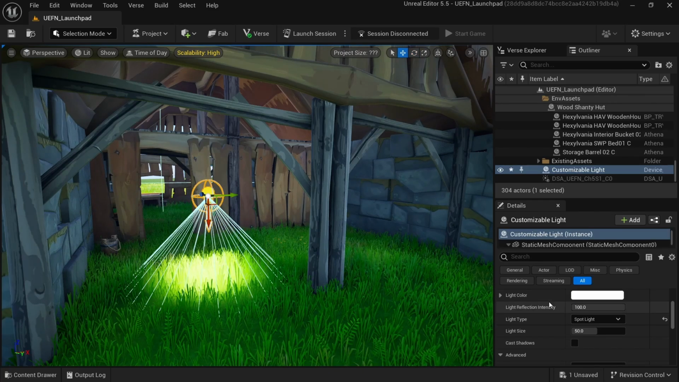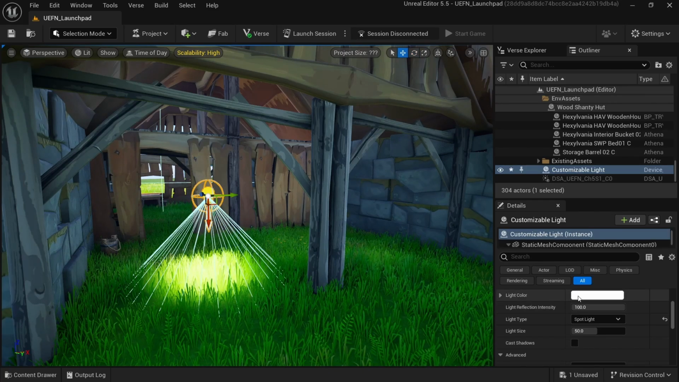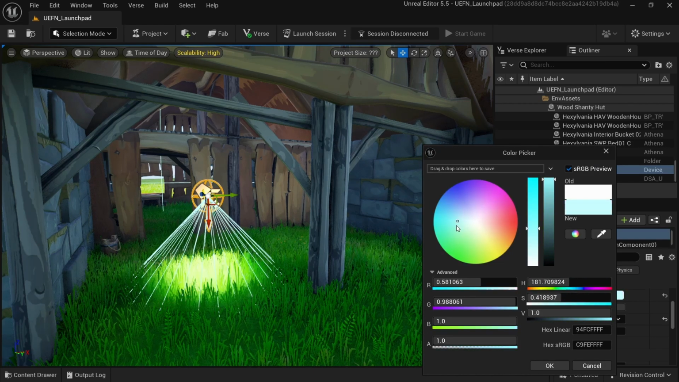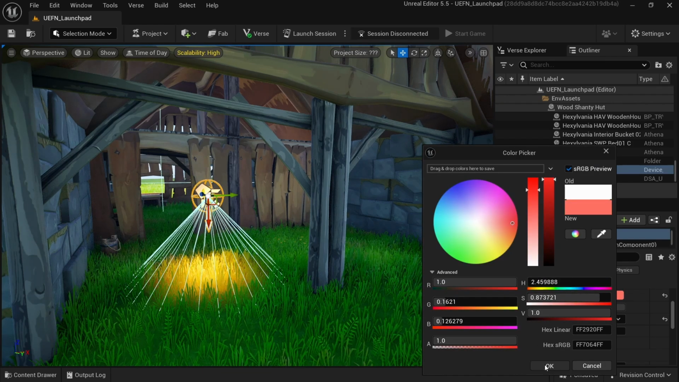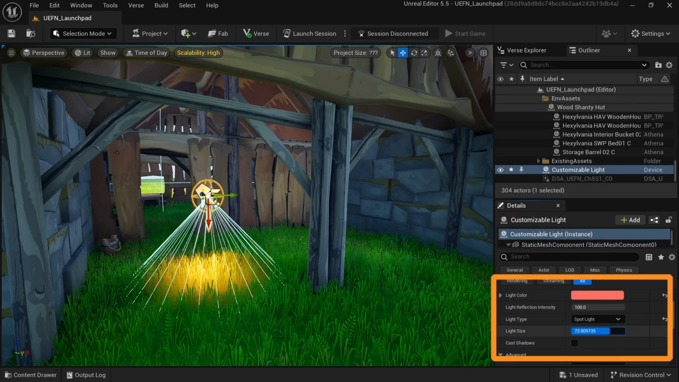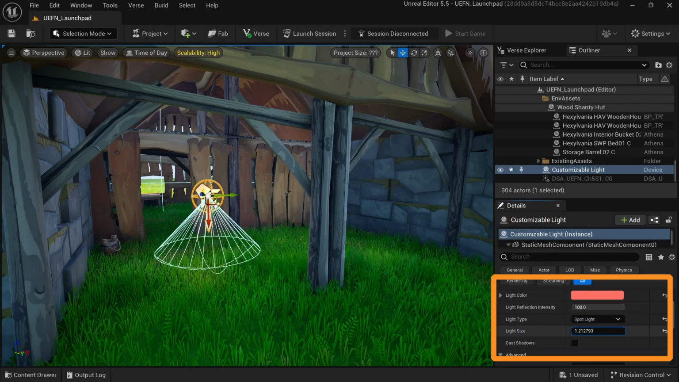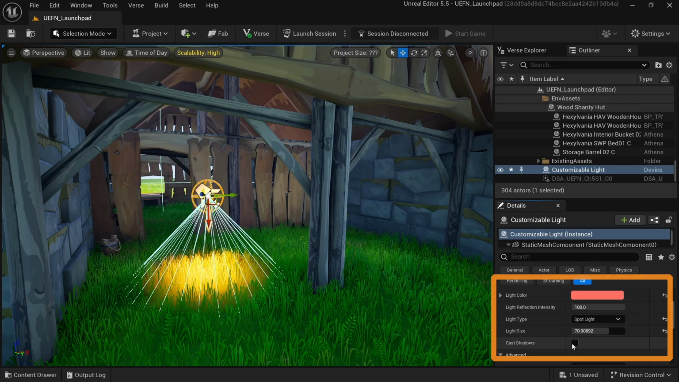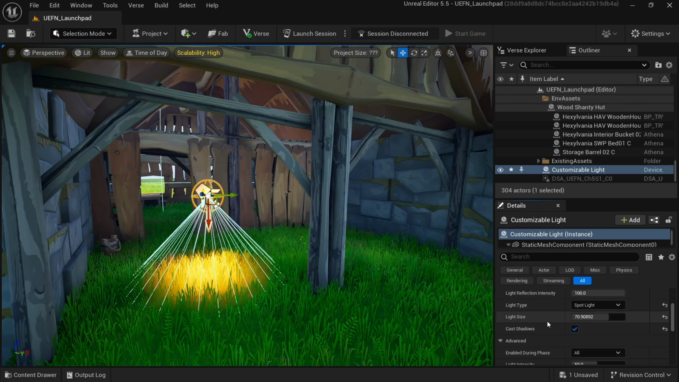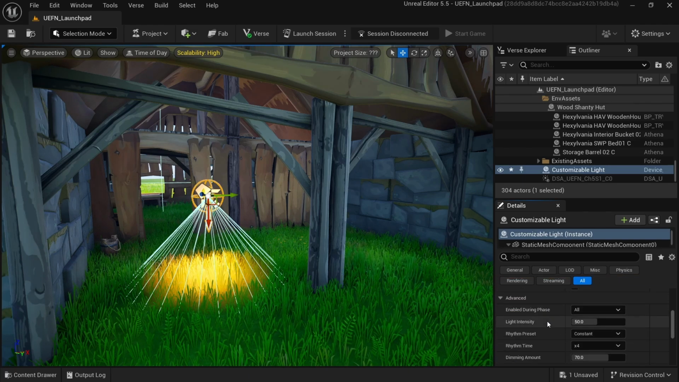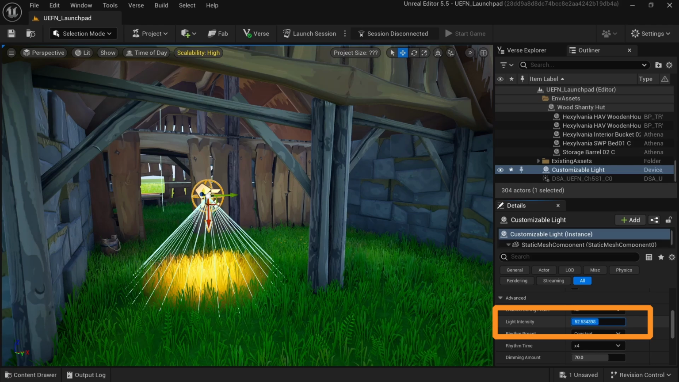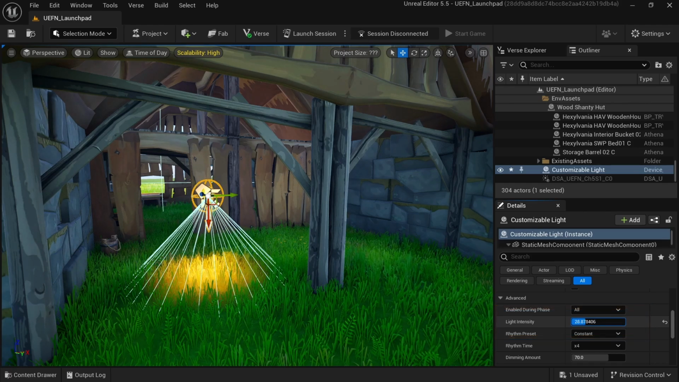shining. After selecting your light type, you can customize further in the details panel by picking your light's color and size. Here, you can also pick whether you want your light to cast shadows on an object or not. Lastly, open the drop-down for the advanced light settings and head to light intensity. Here, you can choose how bright or how dim you want your light to be.